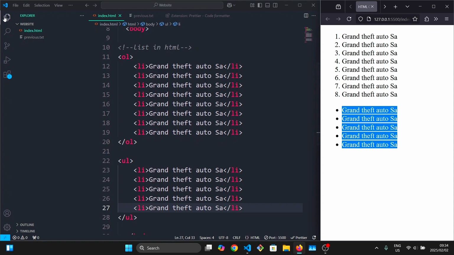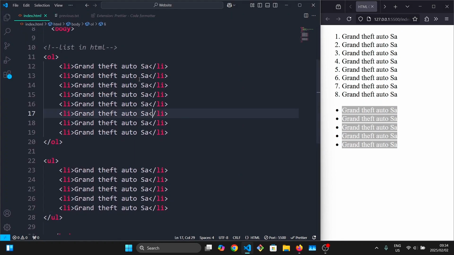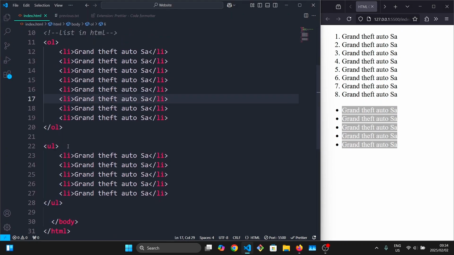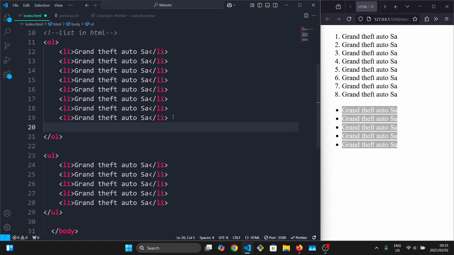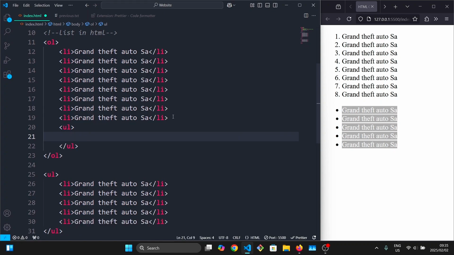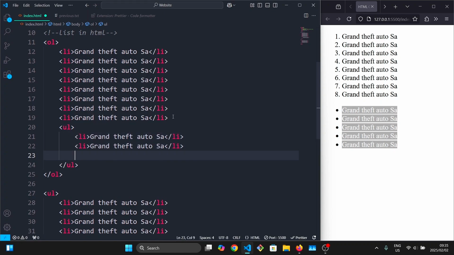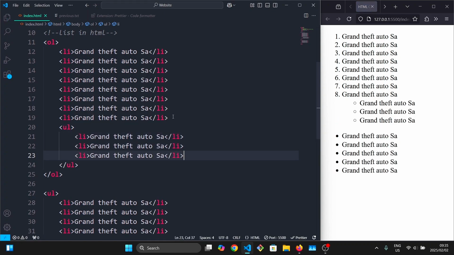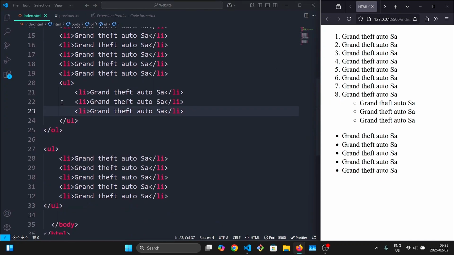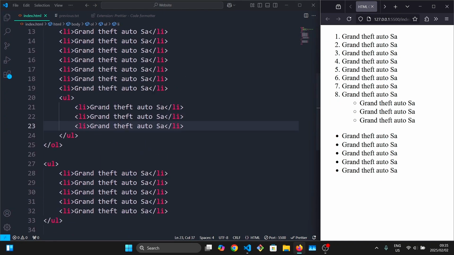Another thing you can do regarding lists is you can nest a list inside another list. For example, within this list here, I can have another list. Let's say I'm going to have an unordered list within this list, and I'm going to add my list items here again, and that will appear like this. So basically, you can do this in any scenario.